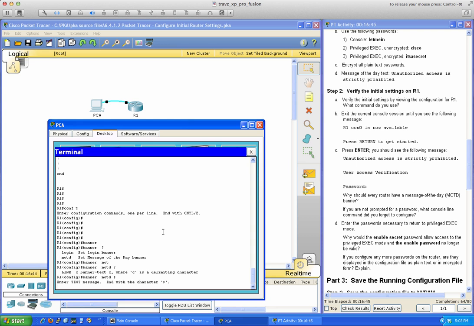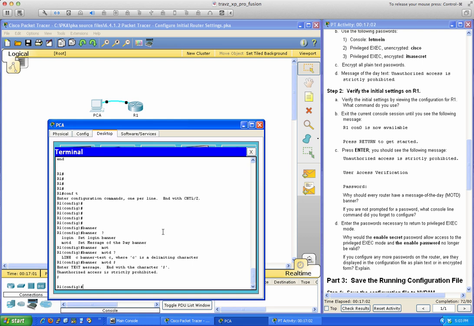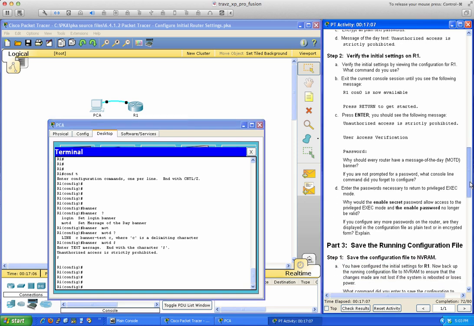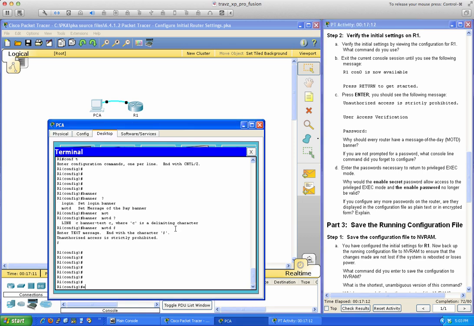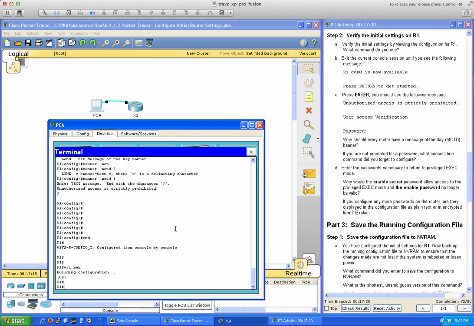Now I'll type in: Unauthorized access is strictly prohibited. Put a period at the end there. And now when I'm done, I simply enter the $ sign in. This tells the Cisco IOS that I've completed setting my banner. Okay, so step number 2 says to verify the initial settings in R1. Now we're going to type in end, and I'm going to write my config out to make sure we don't lose anything. And it looks like we'll be saving the configuration a little further down.